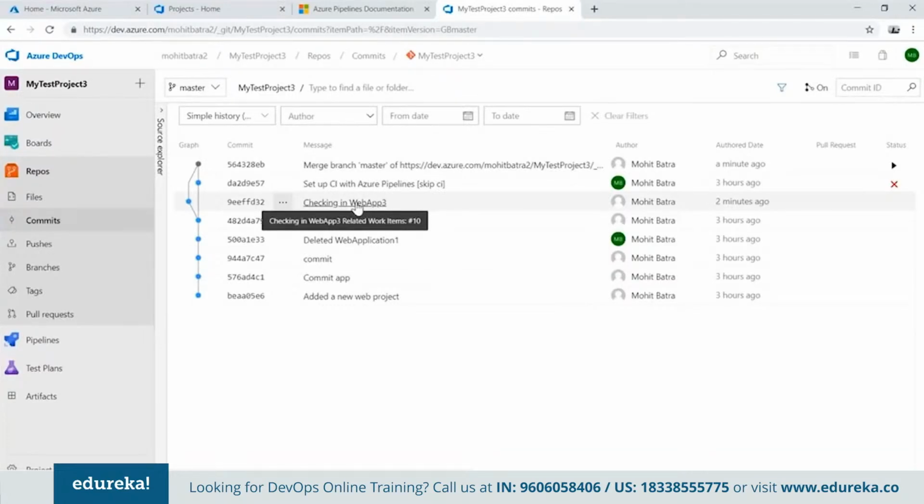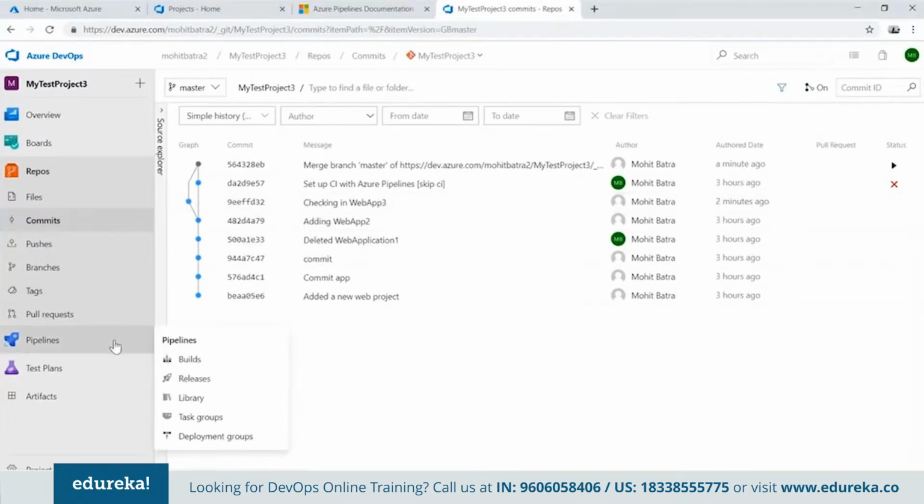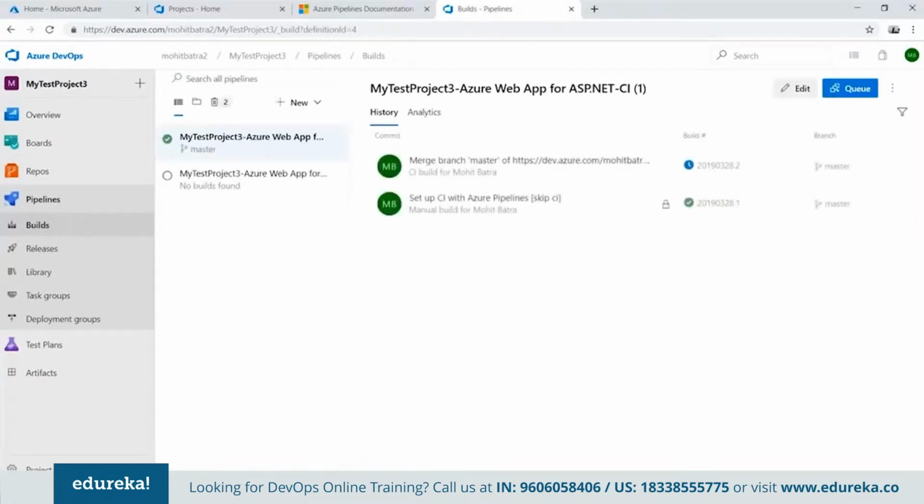Now the next thing is, I want to build this application. If you guys remember, the second thing was checking in the source code. After checking in the source code, I want to automatically build this particular code. So what do I need to do here? I need to go to the third component called pipelines. I see something called builds, which means I want to take this particular source code and do an automatic build of that. So I can click on something called new build pipeline.